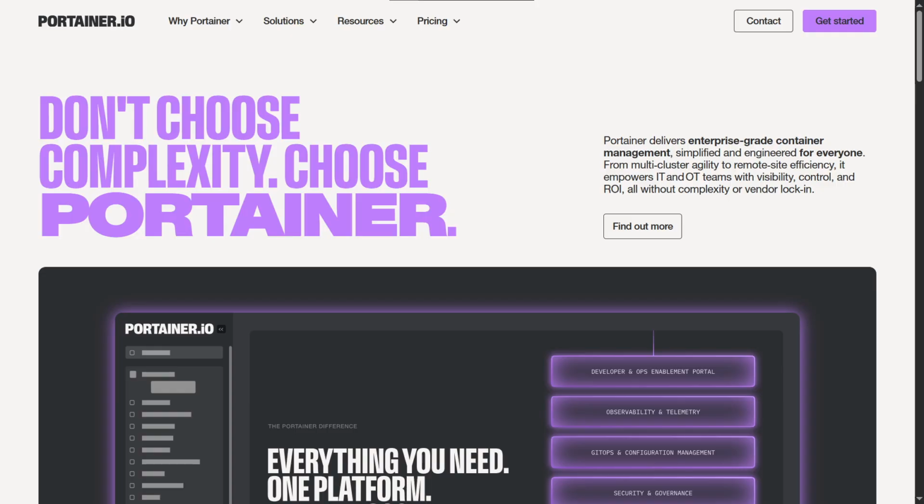Are you struggling with managing your growing list of Docker containers? Today, we'll explore how Portainer can simplify your container management experience.